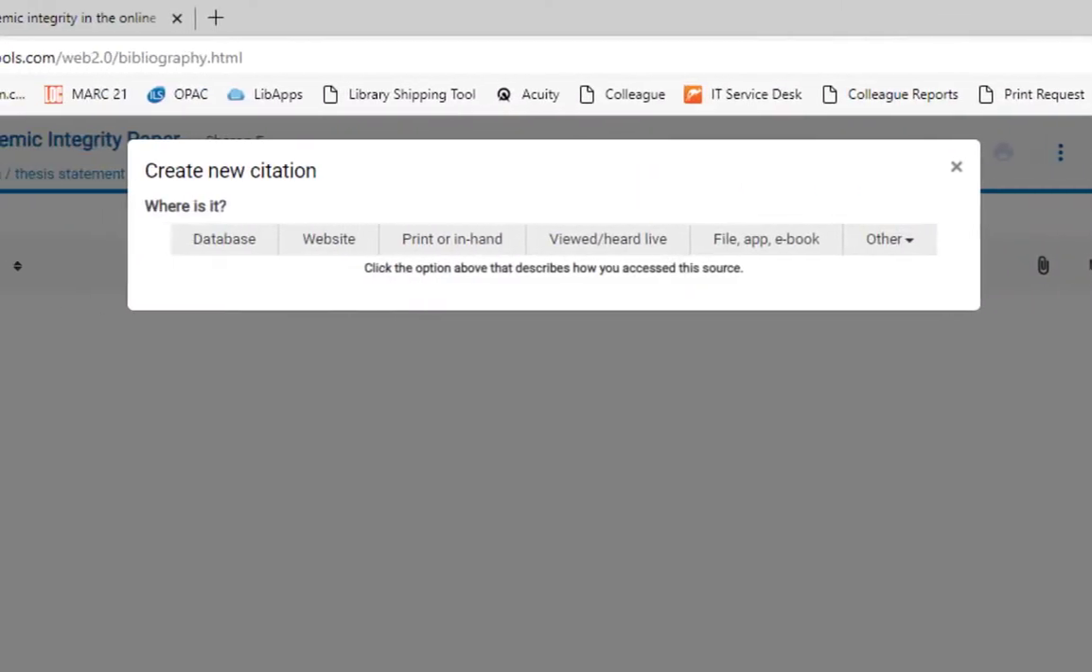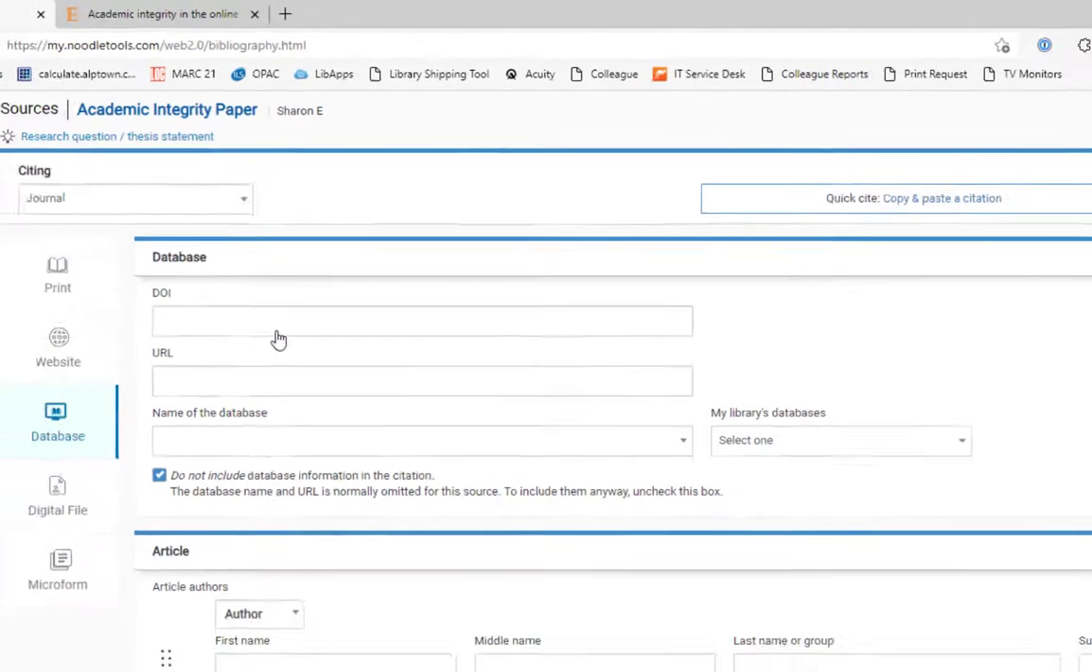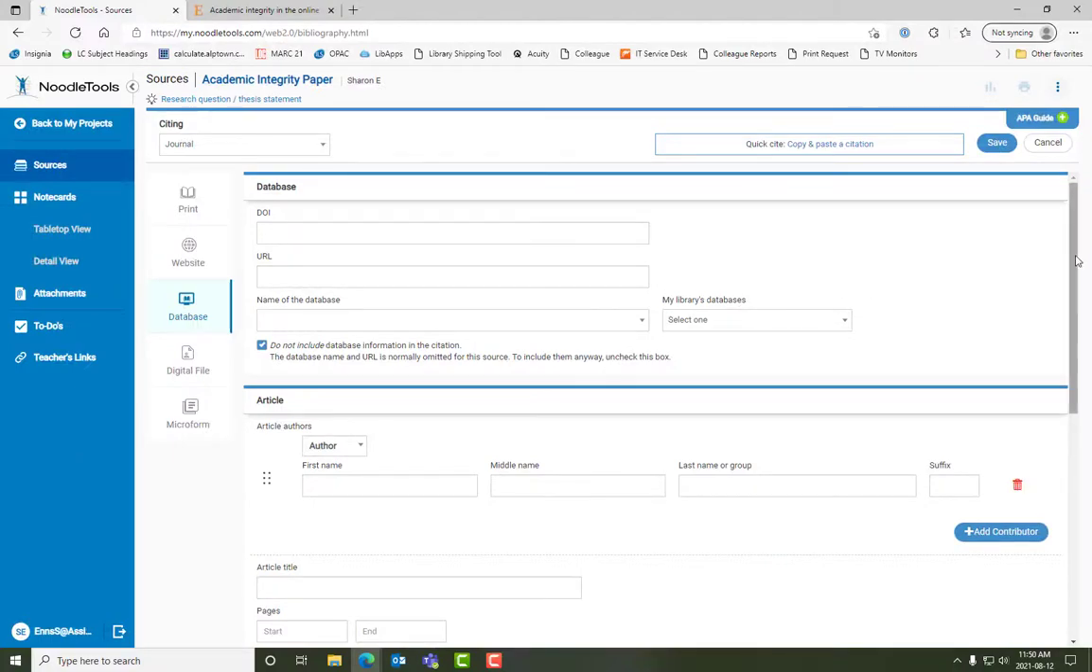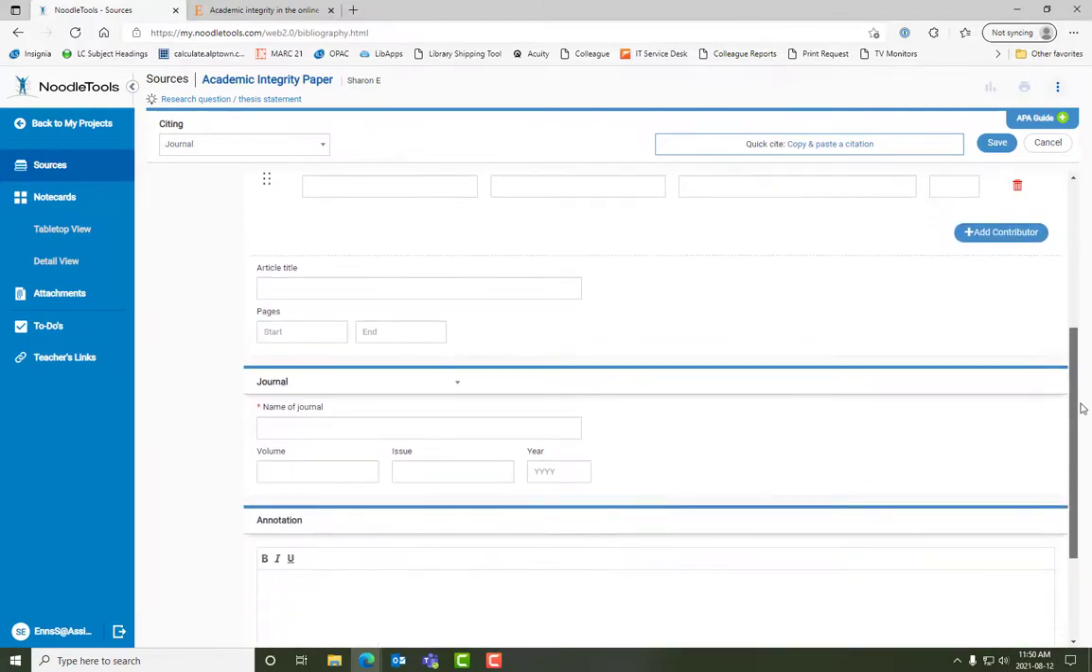Since our article is located in a database, we'll select the database option from the list. The source we retrieved from the database is a journal article, so we'll select the journal option from the list of source types. The editing form opens where we can now enter all available details about the article we're citing.